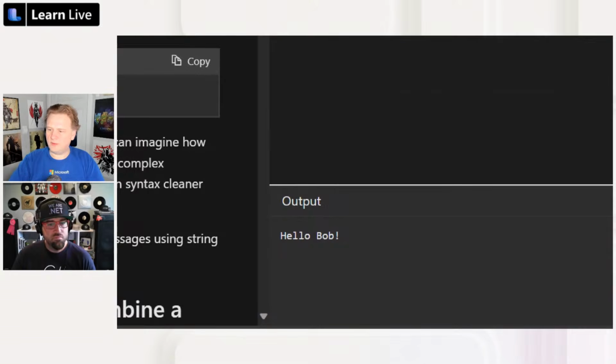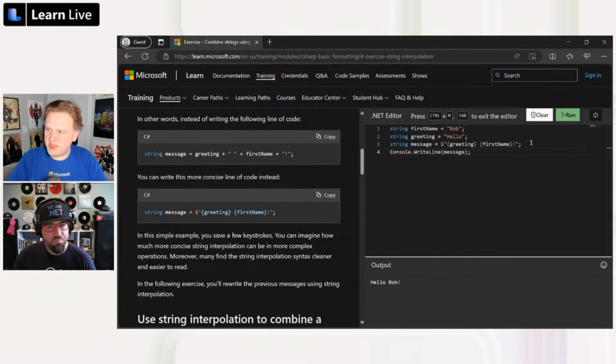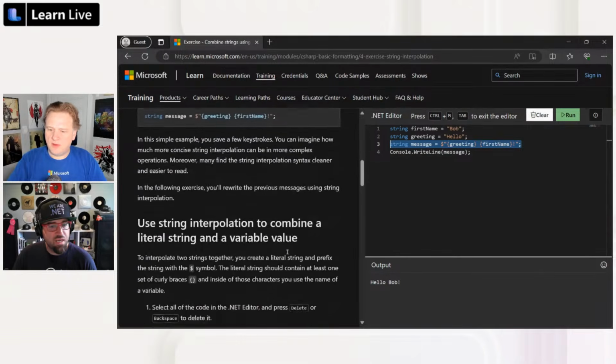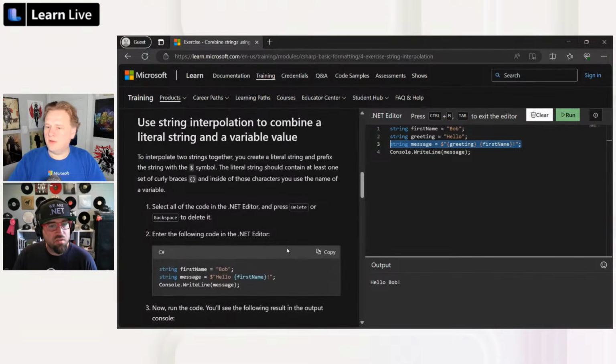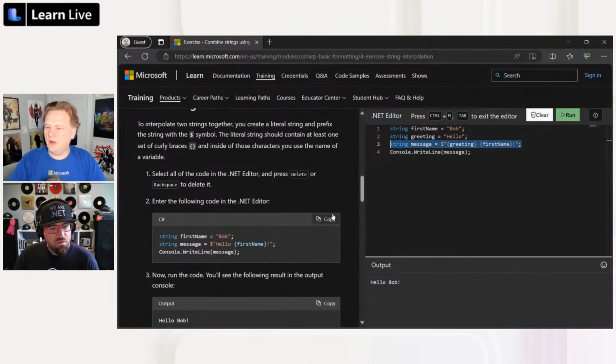Perfect. Well, that's so much easier. That is so much easier to read and easier to write. And then you can use string interpolation to combine literal strings with variable values. We can even condense it a little bit more.